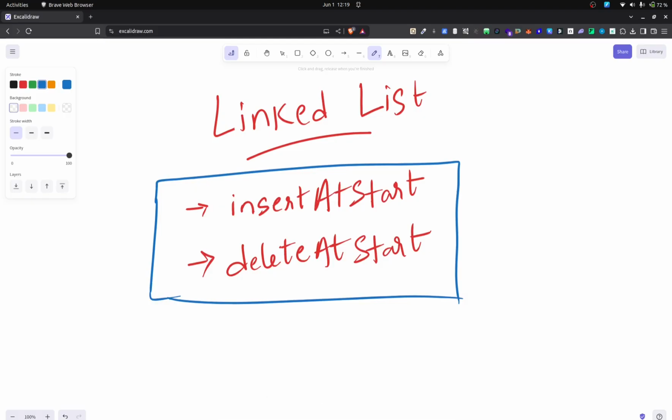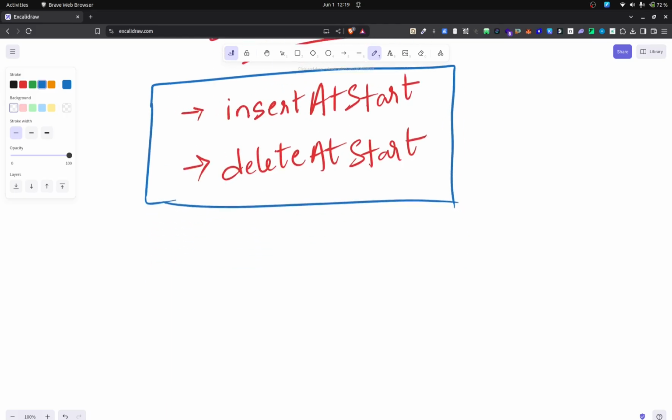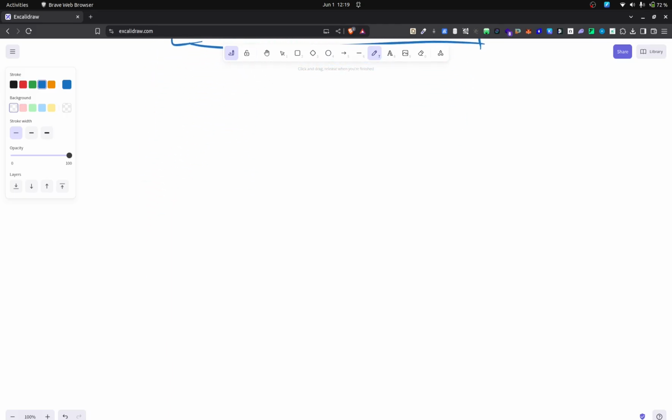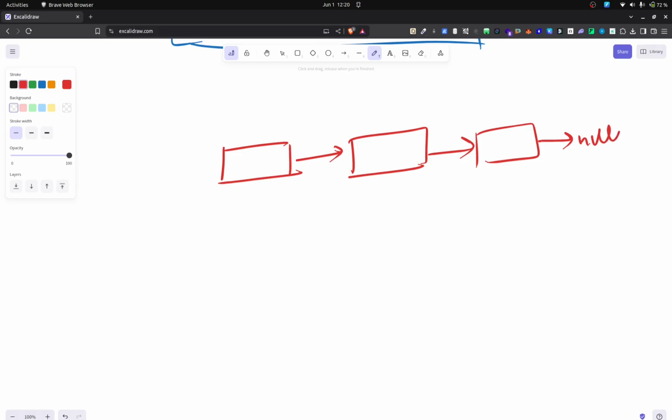First, let's discuss how to insert an element at the start of a linked list. So let me take a linked list. Okay, 10, 20, 30, and then null. Head. So my head will be pointing to the first node. This is how a linked list looks like, right?